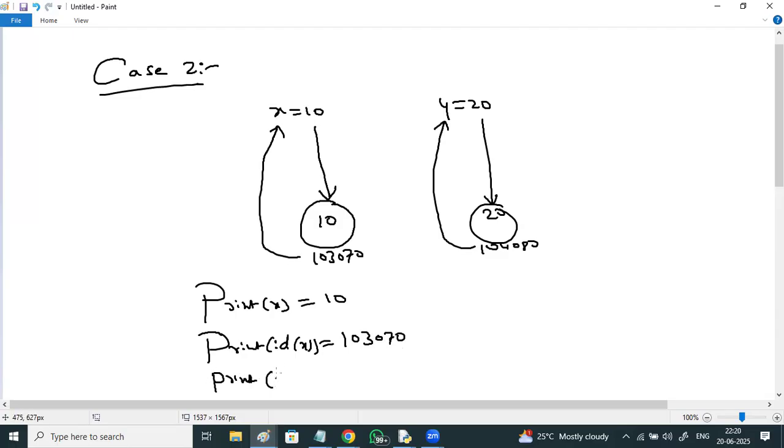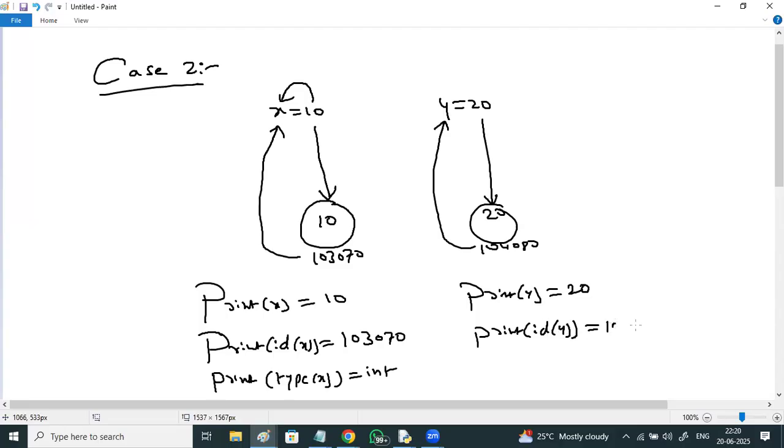Whether your answers are correct or wrong, everyone keep responding. I want the sessions to be more interactive. So type of x, integer. Because you have assigned an integer value, the type will be integer type. Print y, 20. Address of y, 104080. Type of y, integer.